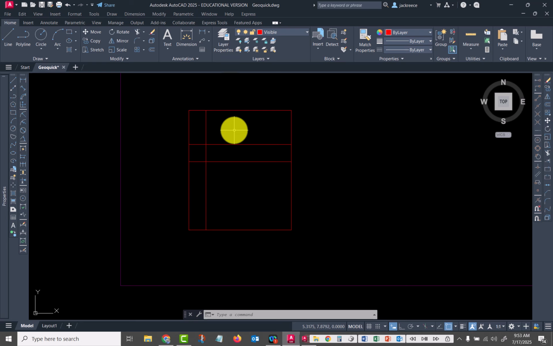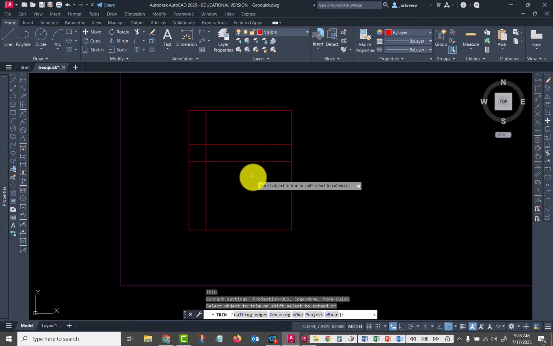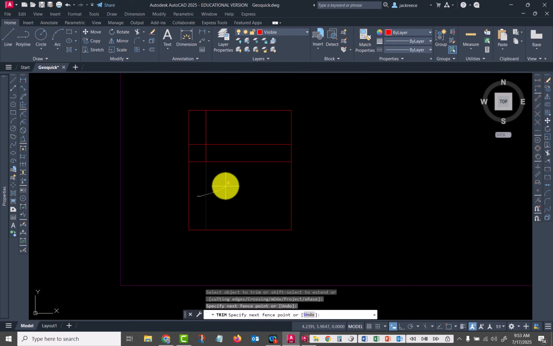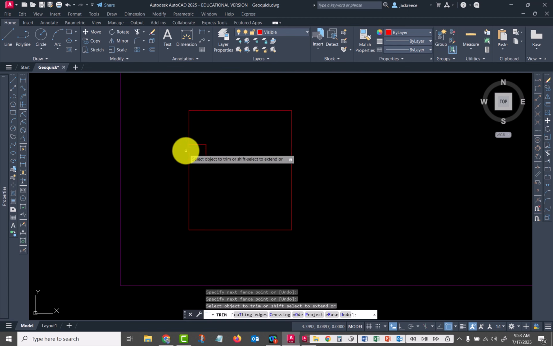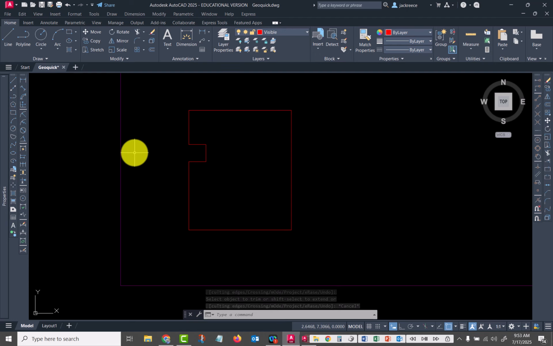Let's see. Next is to do some trim. So we'll go to trim, and we could do a lasso to get those, and then take that one out. All right. Okay, so that's got me down through step 6.